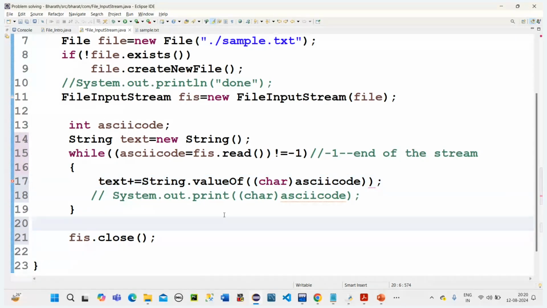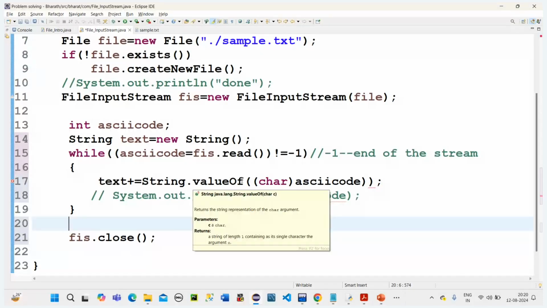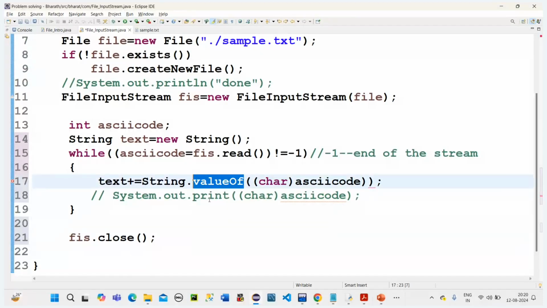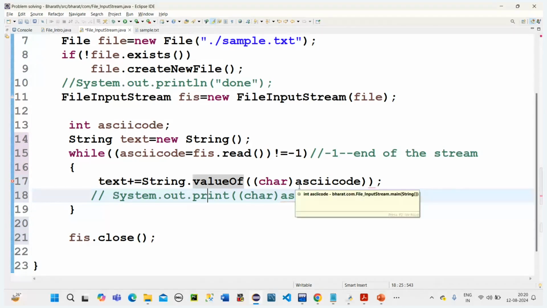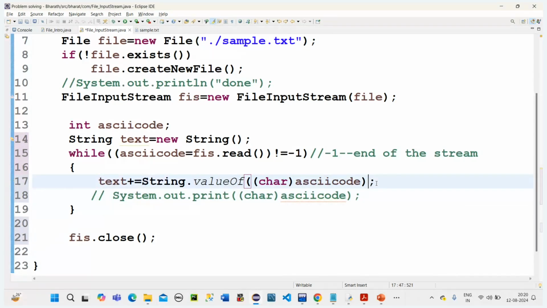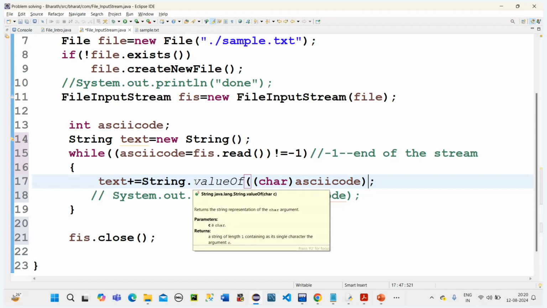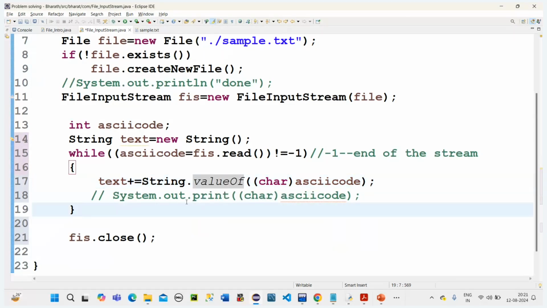So what we can do here is text plus equal to String dot valueOf. What is this valueOf? valueOf is also an inbuilt method which is going to convert into the string values. With the help of this, we have the ASCII code. Now we are getting some error. What is this error? Have we not closed it? Char is one time, this is two times, right? Okay, valueOf, see, you can see it got changed. So we are just converting it.